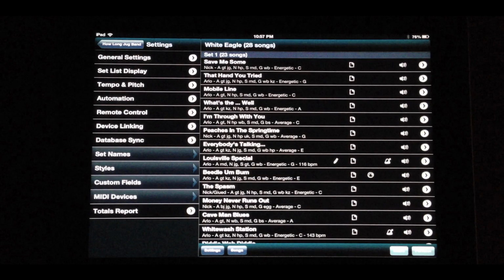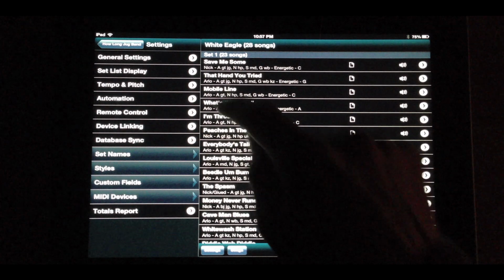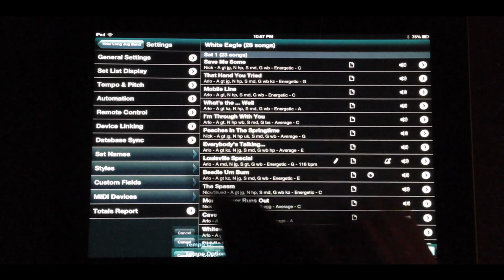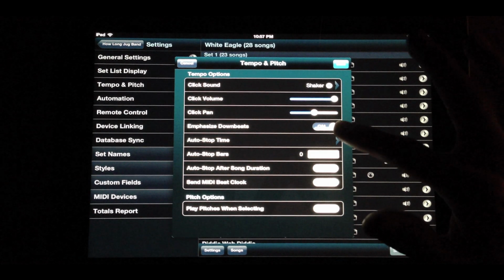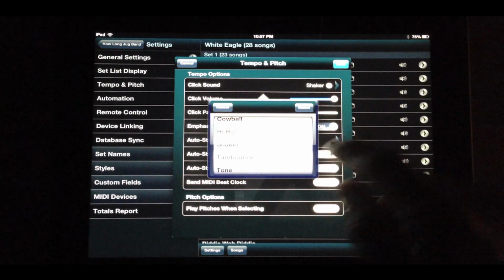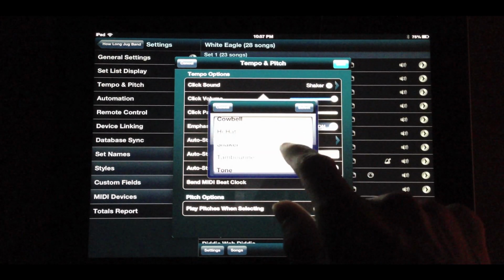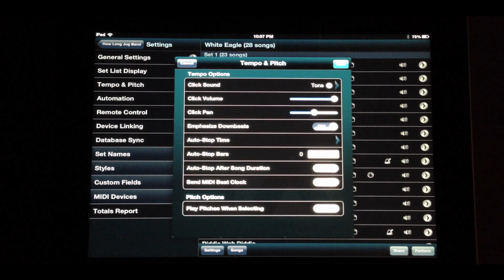Just a couple more quick things. We have some new tempo options, and I'll go to Settings and then Tempo and Pitch. And I can now choose to emphasize the downbeats when I'm playing a tempo click or just watching the flash. I have a click sound chosen here. Let me choose a new one. The tone is going to be a little easier to hear on the recording.